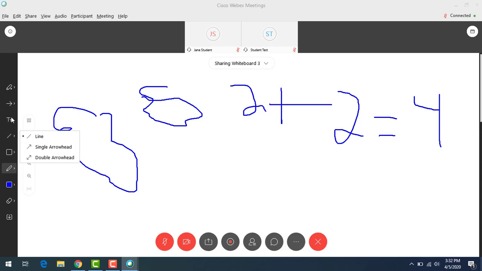A couple other things that are neat here, though, is the arrow pointer. With this one, I can either use the pointer where I can come in here and say, oh, hey, guys, pay attention to this. Or I can use the laser pointer, where anything I point to looks like I've got a laser that I'm pointing at it on the screen.